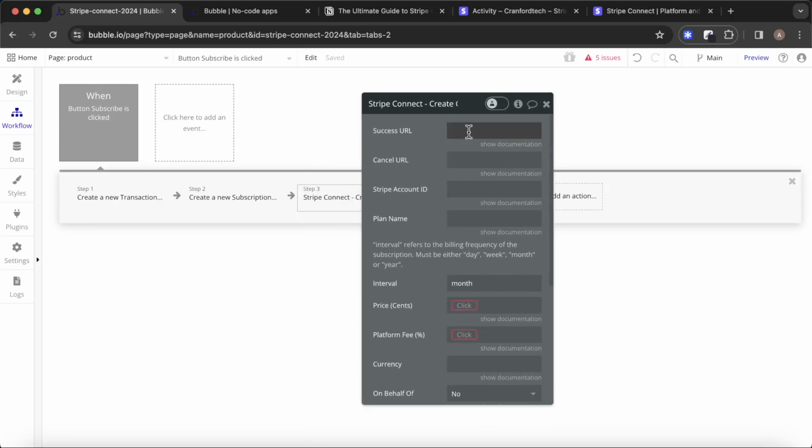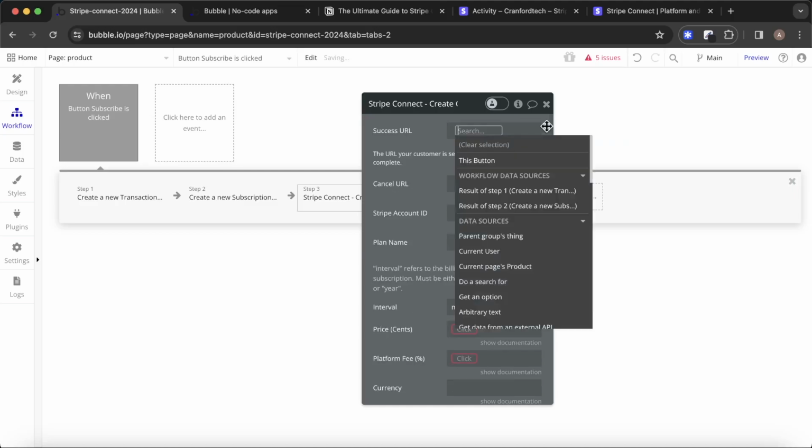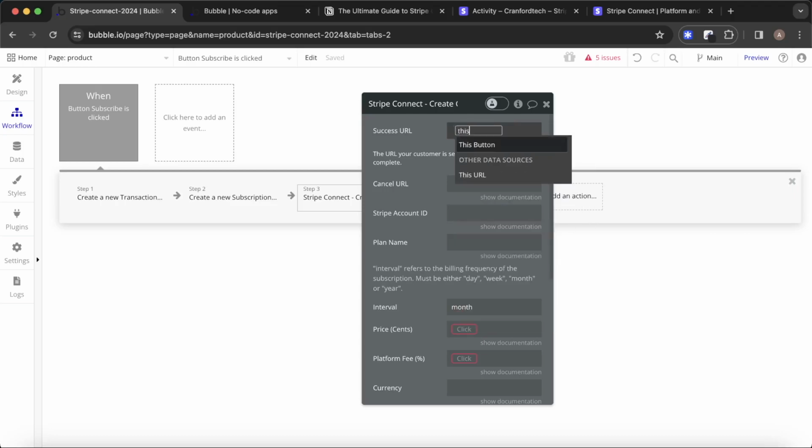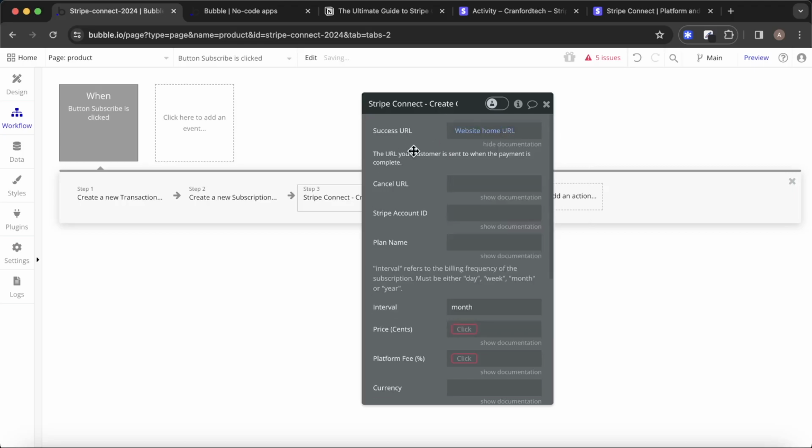The rest of the action is very, very similar to what you have seen previously if you've been following along with the rest of the tutorial, but I am going to go through each of these fields one by one. So if you're picking it up from scratch, you will be able to understand what's going on. Success URL, that's the URL the user is going to be redirected to after completing the payment form. I'm going to type in website home URL.